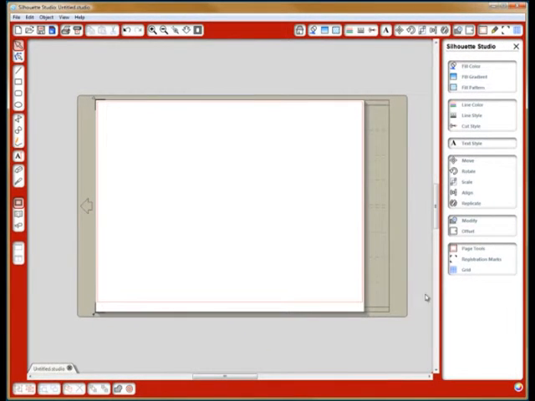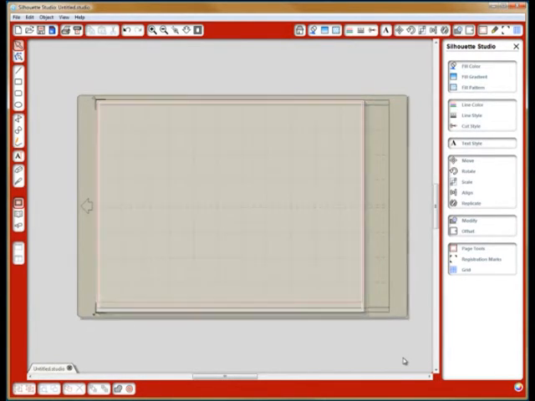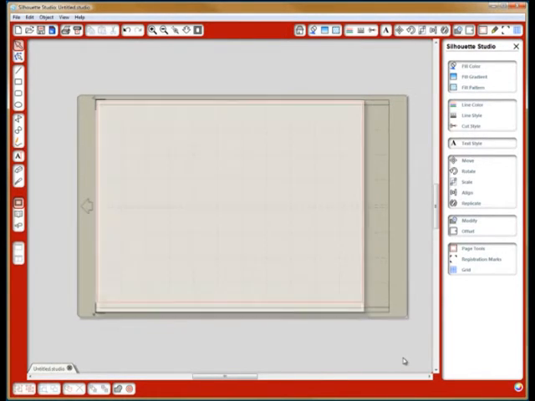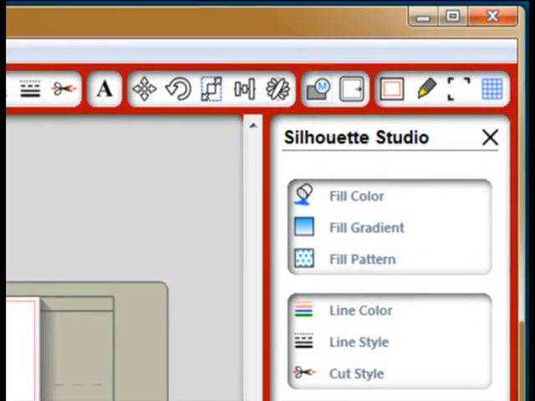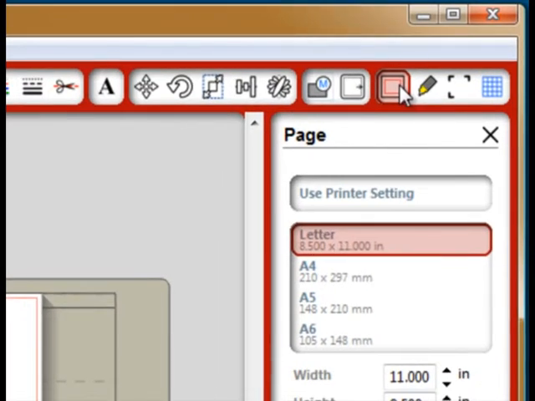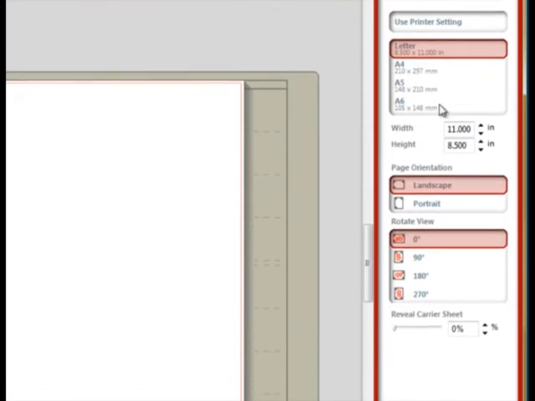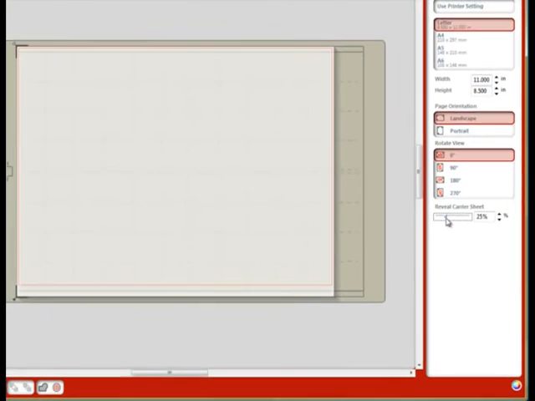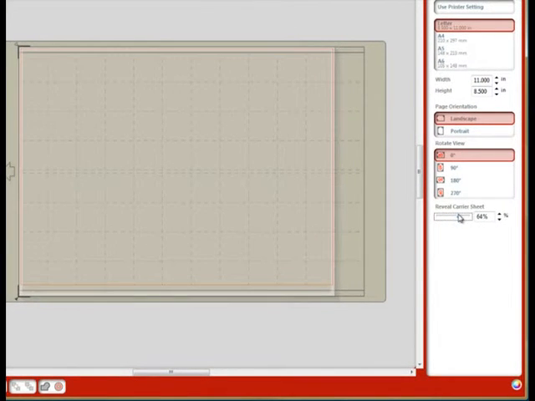You will notice that the carrier sheet is revealed below the white drawing area. You will recognize that this is the carrier sheet or cutting mat that came with your Silhouette digital cutter. The usefulness of the carrier sheet pattern on your workspace will become apparent once we start cutting designs. If we were to open the Page Tools here, it will open the side panel. At the bottom of the side panel, there's a slider bar for revealing more or less of the carrier sheet, making the white design area more transparent.